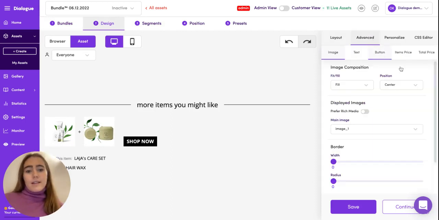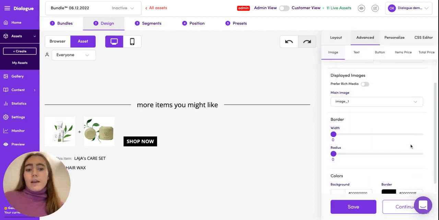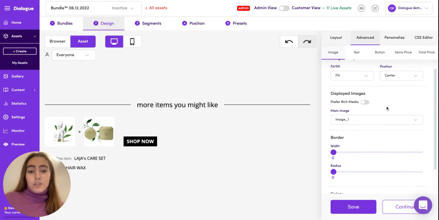Going back to design. So under advanced, again, you have everything here. You can also prefer here to show rich media. Just a reminder, this means that if you have images tagged for products, you can actually show the image that you tagged instead of the images that are taken automatically from the feed. So that's an option there.